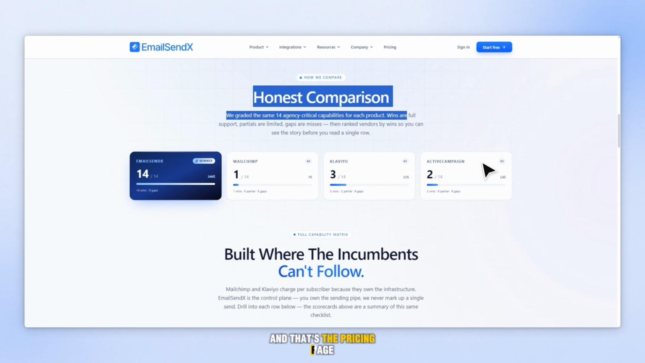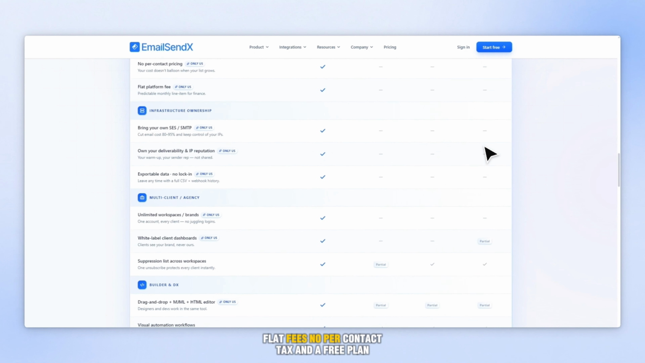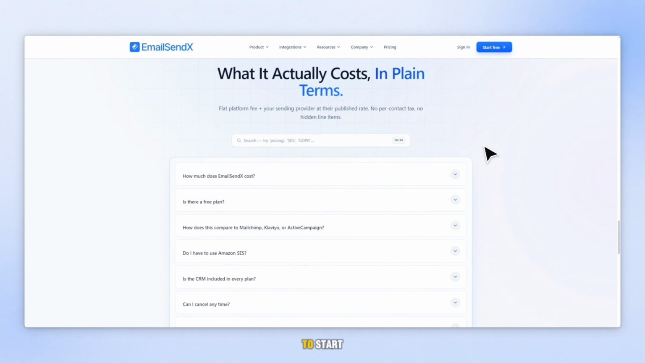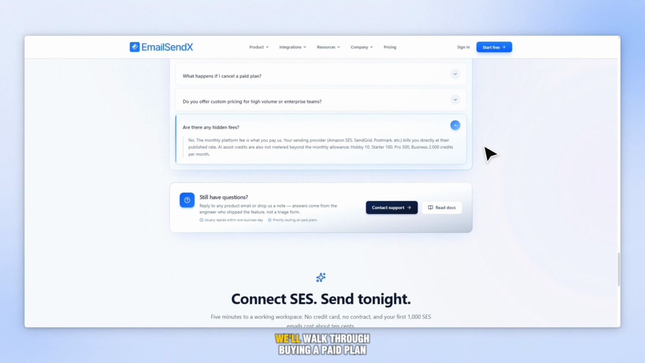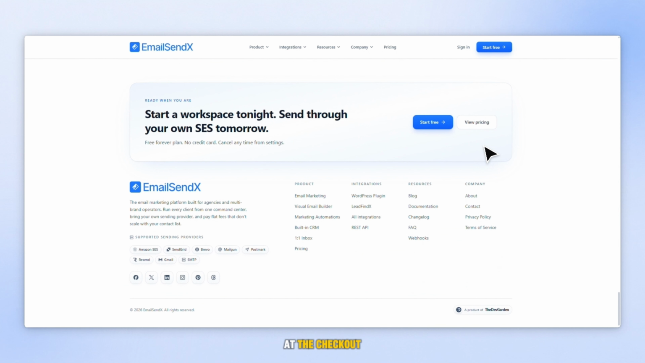And that's the pricing page. Flat fees, no per contact tax, and a free plan to start. In the next video, we'll walk through buying a paid plan at the checkout.